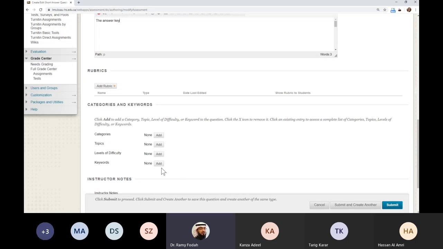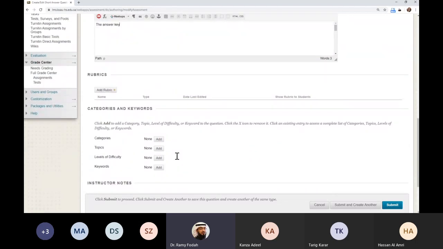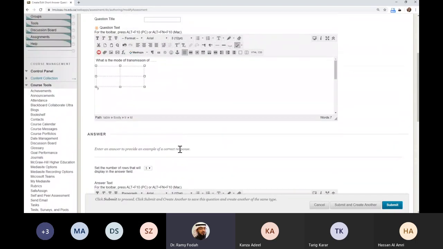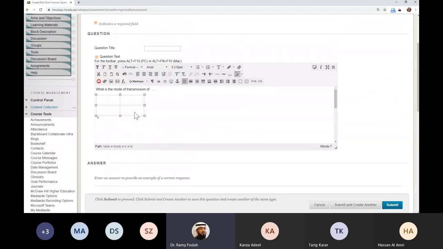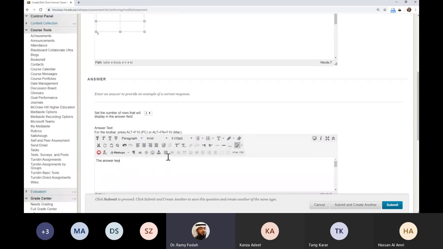So if you want to recall this question again from the bank or from different exams, you can recall it using these keywords. Again, it's not something I usually use, but to keep it simple for the final exam, you're going to write your question here. If you copy and paste text, just remove the text formatting, and then you're going to write your answer key, and you're going to click submit.